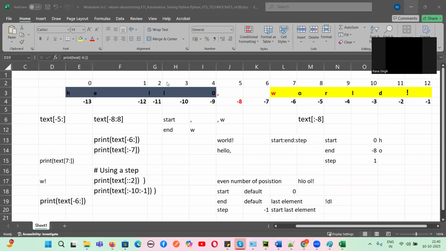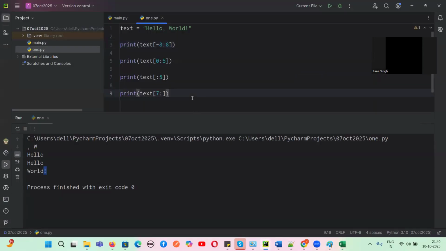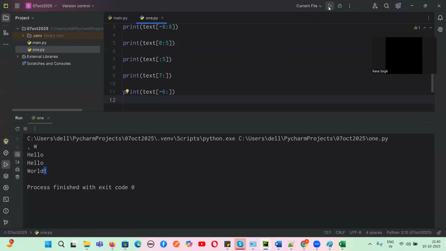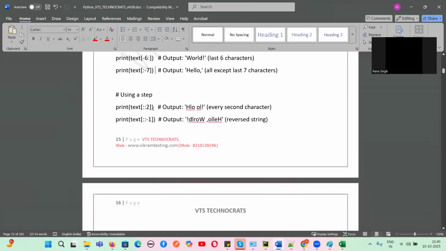All of you have written this one? Yes or no, guys? Let me just see text, -6. What is the answer? Correct, sir. Yes or no, guys? All of you are correct? Yes, sir. Now let us take one more example. Guys, just try to do this one, and then let me just see all of your answers in the chat. Okay, try this one, guys. All of you try this one.